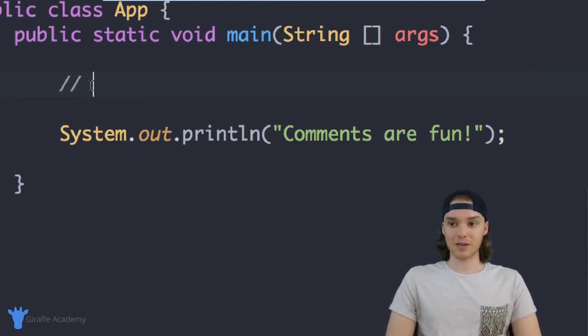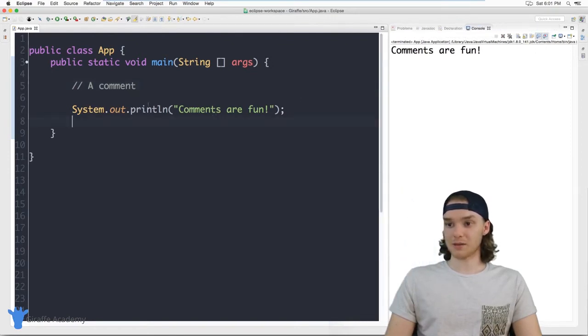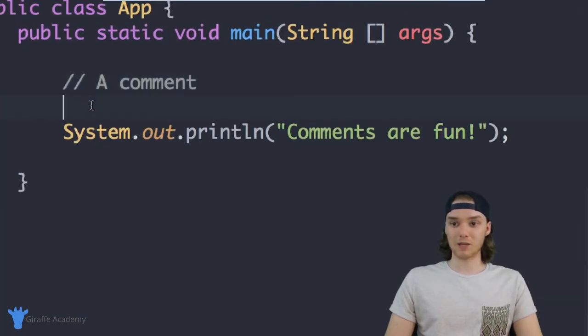So I could type over here a comment, and you'll see that the text actually looks a little bit different than some text down here. And basically, since this is a comment, it's not going to show up on our Java document. So when I run this file, you'll see that all it says is comments are fun. And it's not giving me an error about this comment because the comment is meant to be read by humans.